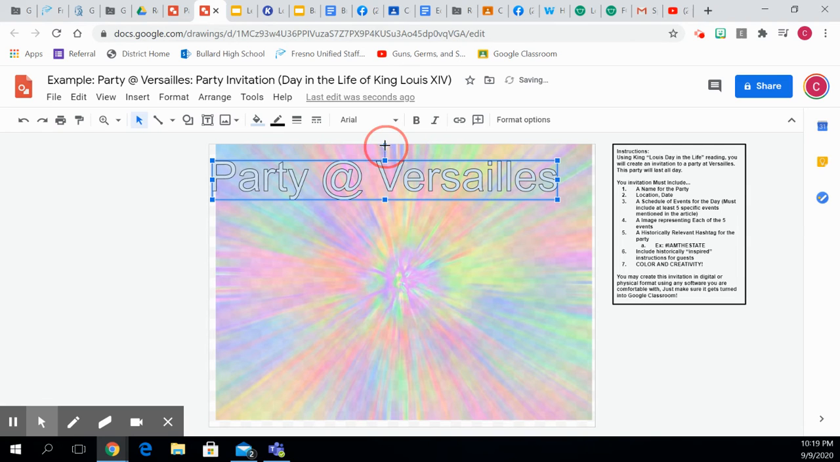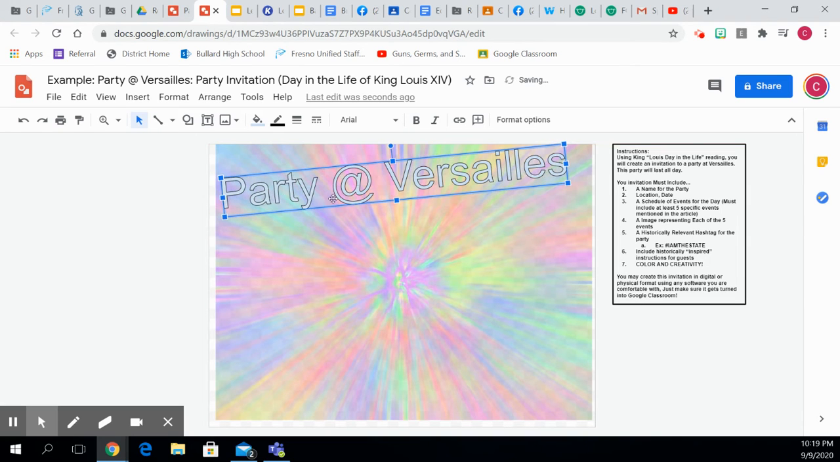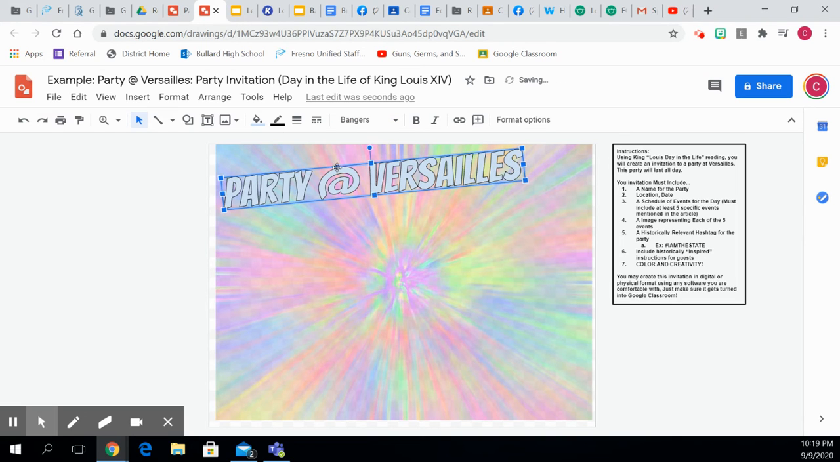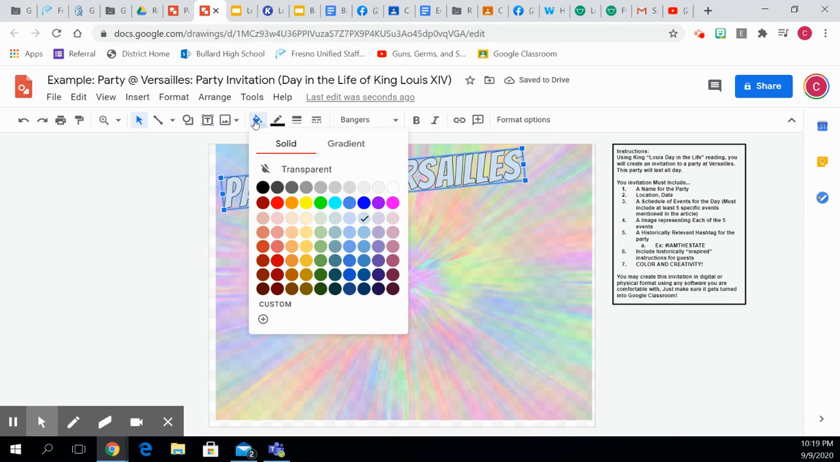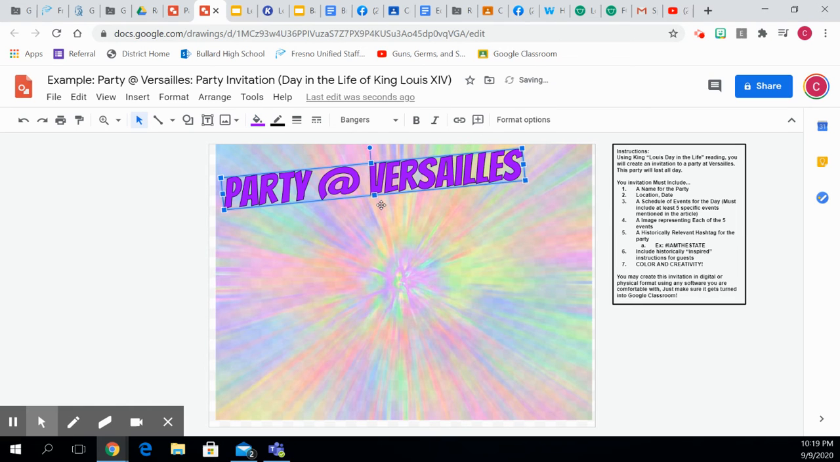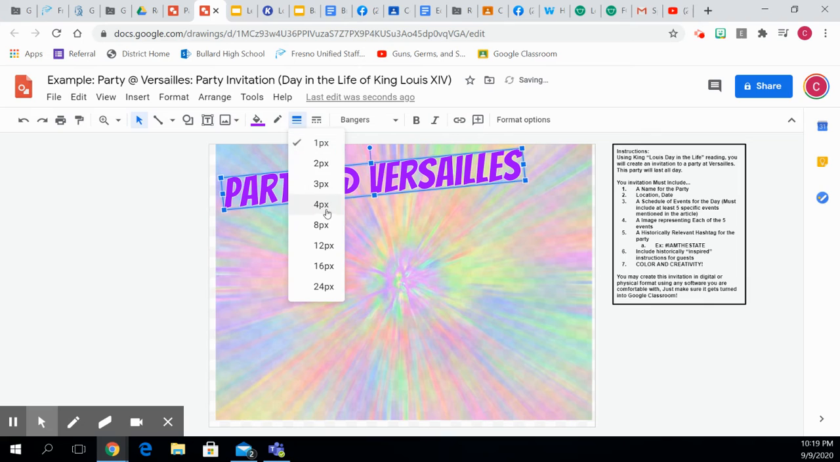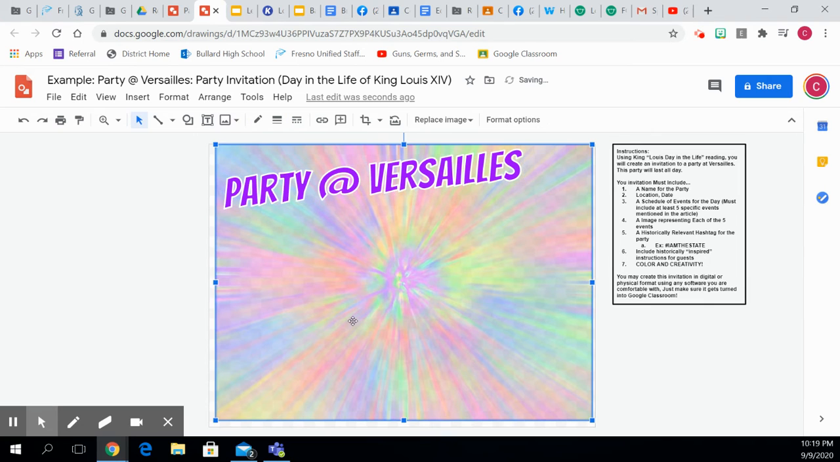Okay, so I'm going to kind of twist it, make it fit. I'm going to pick a different font, so something a little more festive, maybe change the color. All right, I'm going to make it white on the outside. I'm going to make these lines a little thicker. Okay, cool. All right, so I have a name, and I need to pick a location and a date.